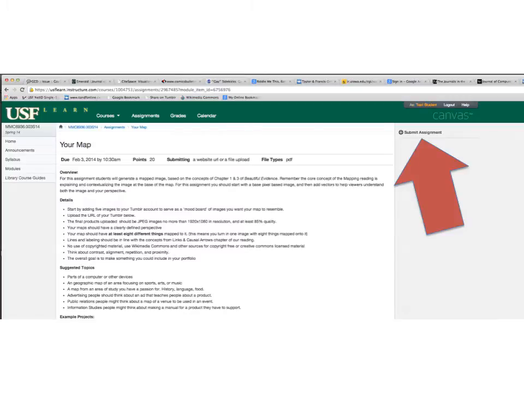So here's student view. Okay, so this is what you will see. For instance, here's an assignment called Your Map. It's from my graphics class where students basically make maps. Okay, and you can see that little arrow at the top that says Submit Assignment. You click that. That's pretty intuitive.